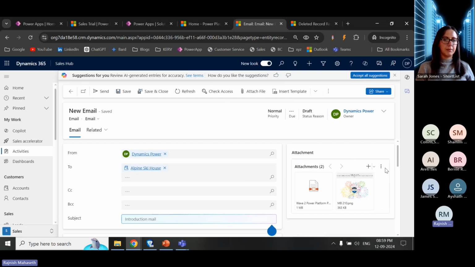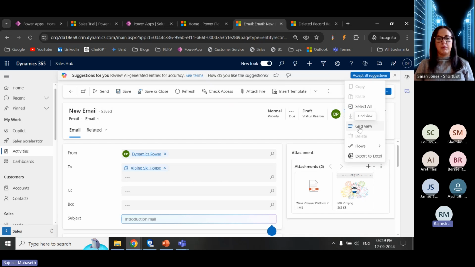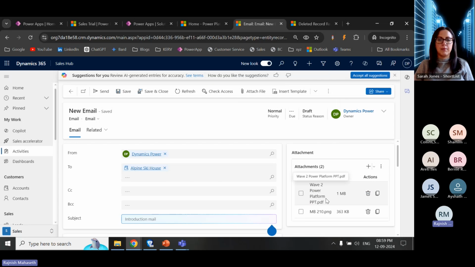Also, if you want to see in the grid view, simply you go to here and change the view to grid view. So instead of the image, you'll see the details. You can select all the attachments you have, and you can just bulk download or bulk delete. Also, if you want to change to tiles view, you come and click here.